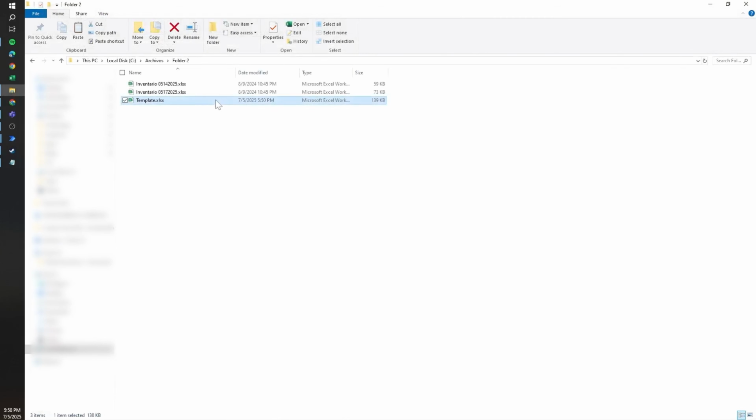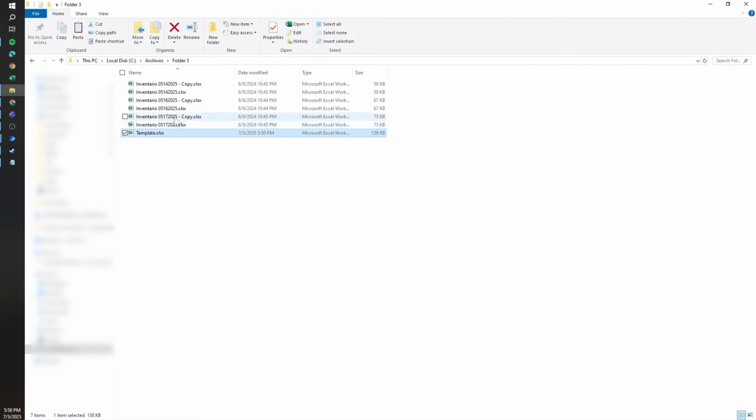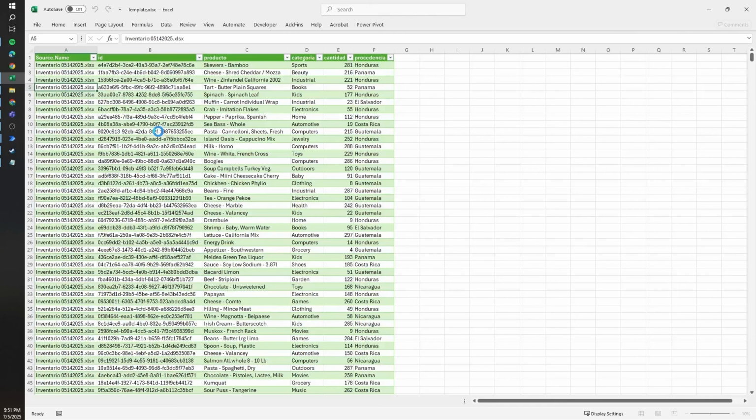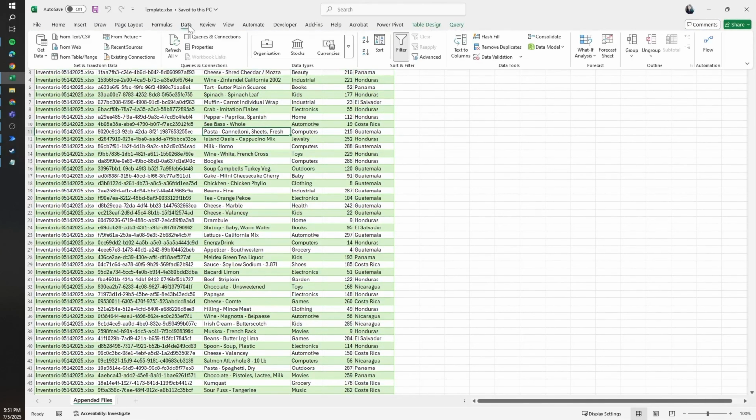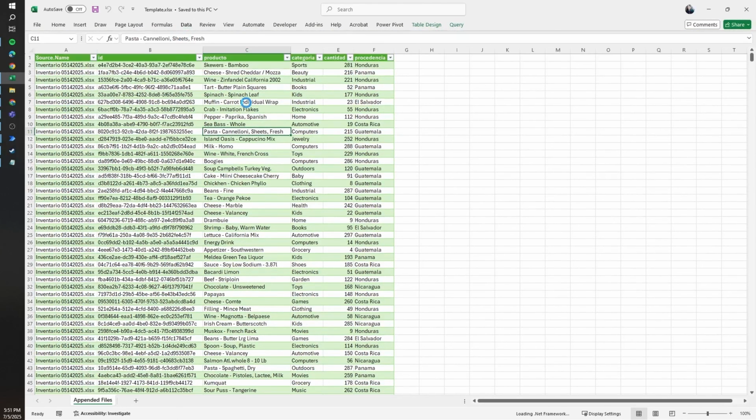So let's do the same. Let's copy this and go to this other folder 3. And here we should get more data because our files are duplicated. We have the original file and the copy. So let's open the template. And let's do the same. Let's enable content, then data, and then refresh all.